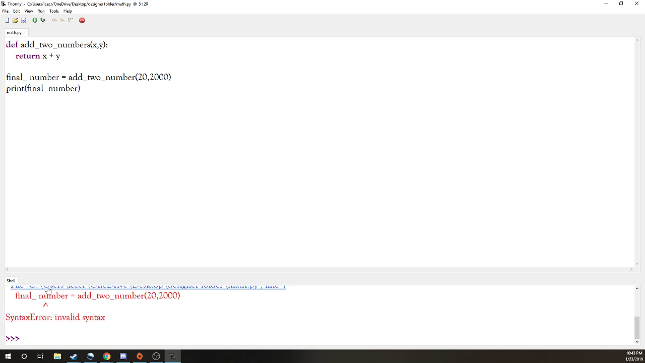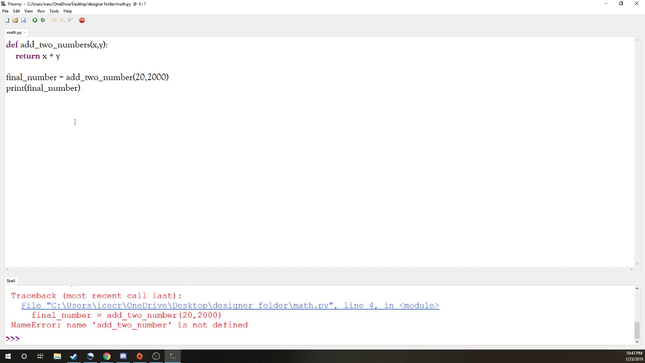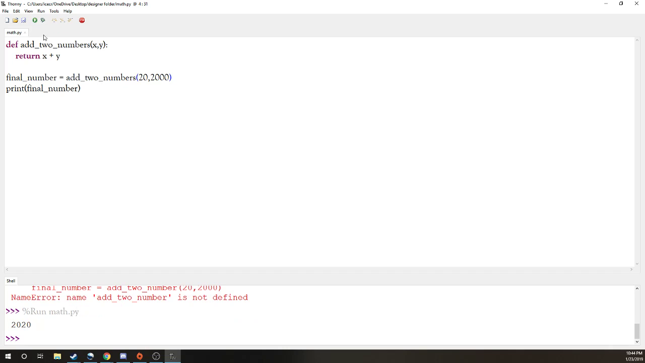Oh, it says that we have an invalid syntax. And if we look at it, it says add two number. Oh, it looks like I put a space here, so we'll just get rid of the space. And it looks like I forgot an S. Sorry about that. And then we'll add it in, 2020. So that's one thing to make sure of, that you use the exact same name as you write up there. Otherwise you'll have problems.